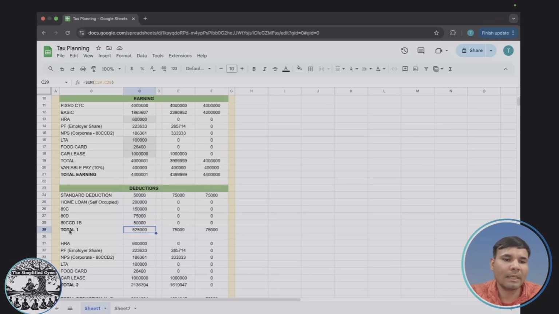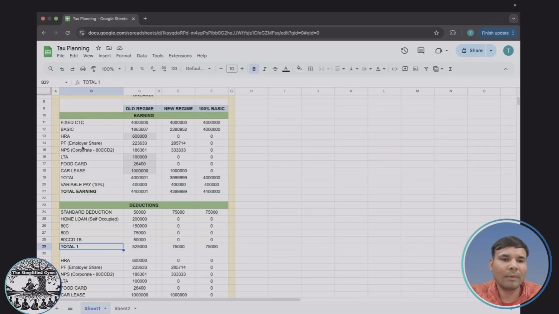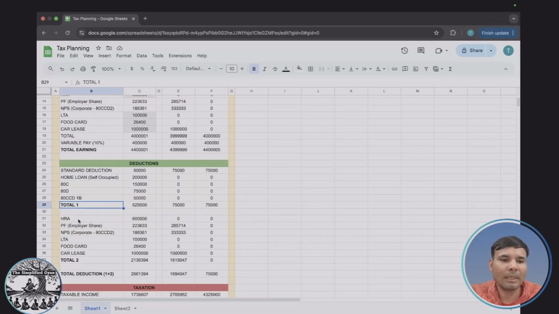So this is the first thing in the deduction. Now in the second part, whatever components we have selected here will also come in the deduction. So you will find HRA is 6 lakh, then the employer share of PF, again this number, 2,23,000.